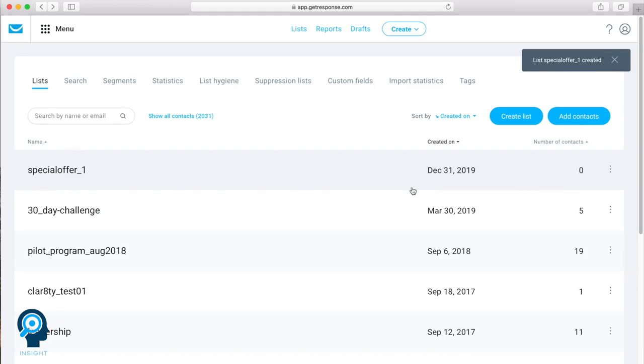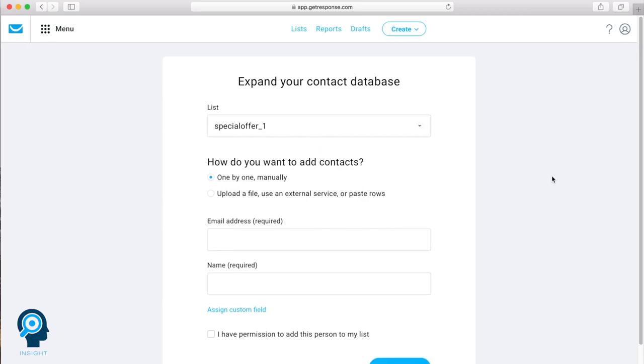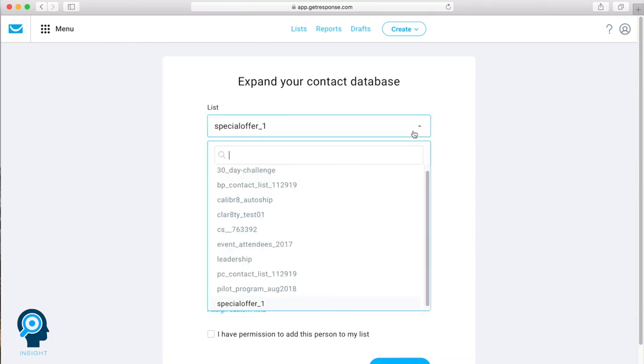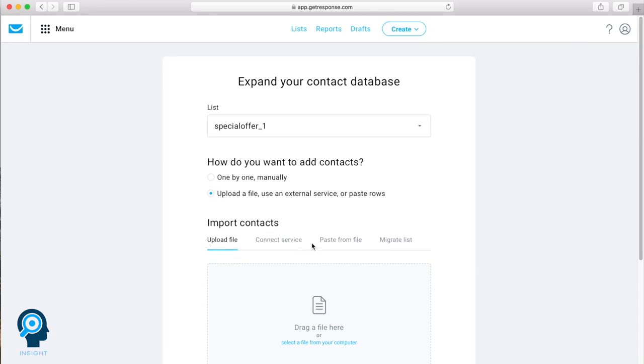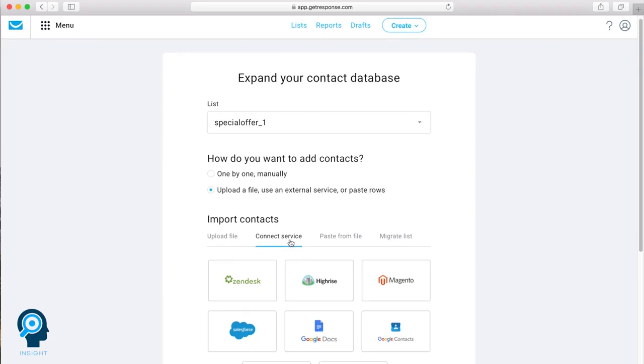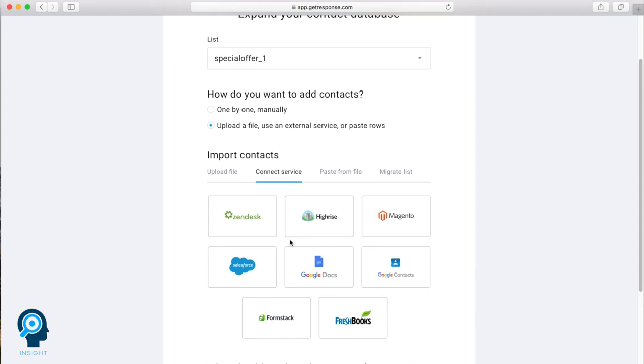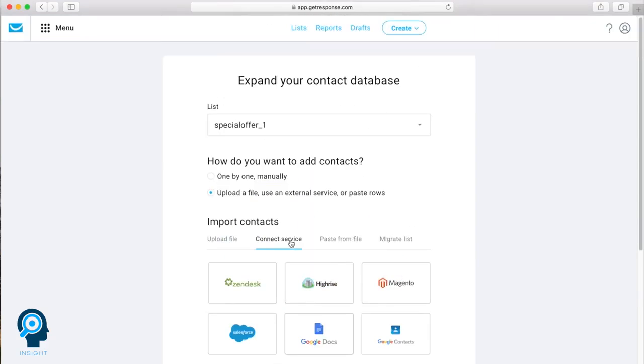And then you can just begin entering your contacts by clicking Add Contacts here, or you can click it from here. Select the right list and then just start adding your contacts. You can enter them manually, copy and paste them in, you can import the file in, or you can integrate with any one of these popular CRM platforms like Zendesk or Salesforce and capture the contacts that way as well.